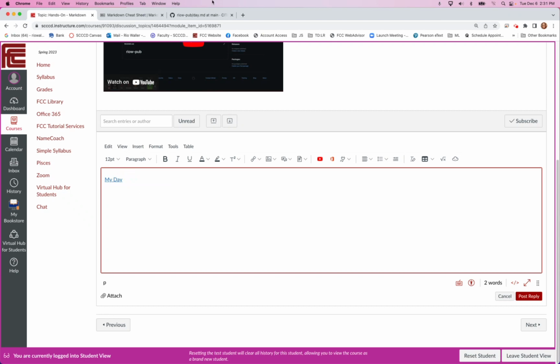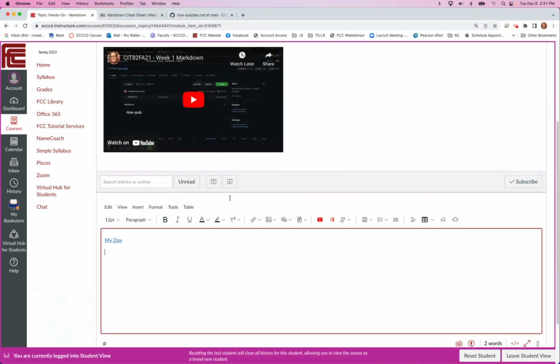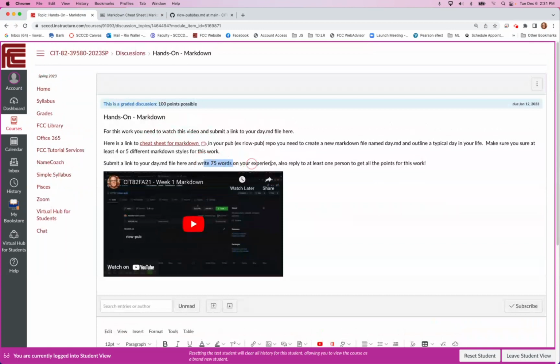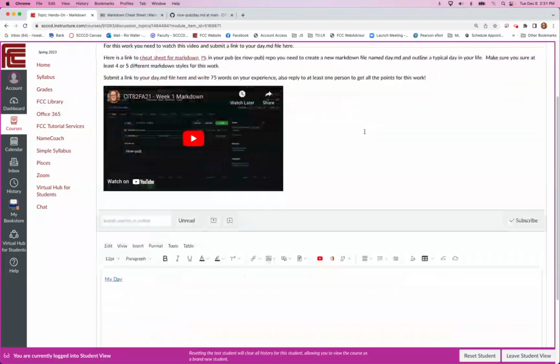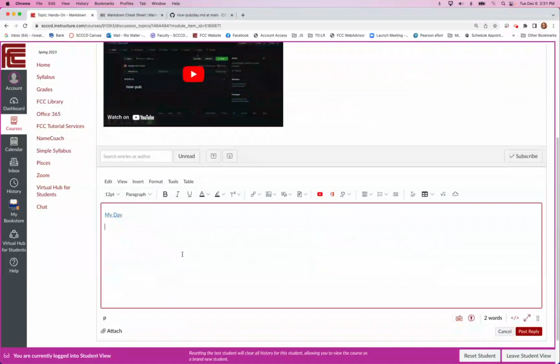So now you have the link. So now what else do you have to do here, right? Is you have to write 75 words on your experience of doing this work, okay? And then reply to at least one person to get all the points for this. In order to get all the points, you have to have used the different markdown styles, three to four to five of them. Have fun with it, right? And do that. And then you'll write your experience, right?